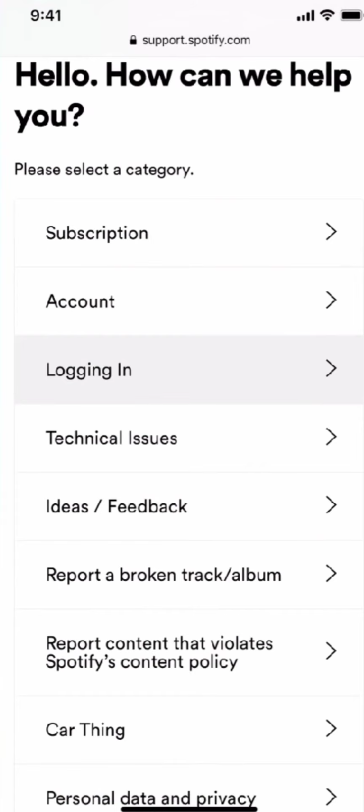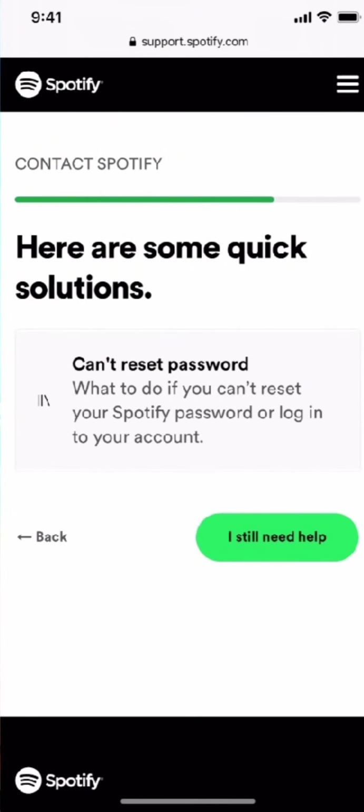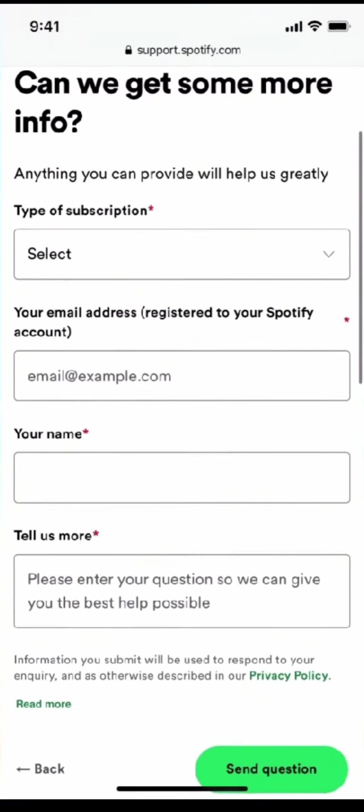It asks how can we help you. After this, you need to select the I can't log in to Spotify option. Now you need to click on I still need help, which will allow you to fill in a form where you need to fill in your information as much as possible. Once you fill this with your information, you can reset your password without your email ID.